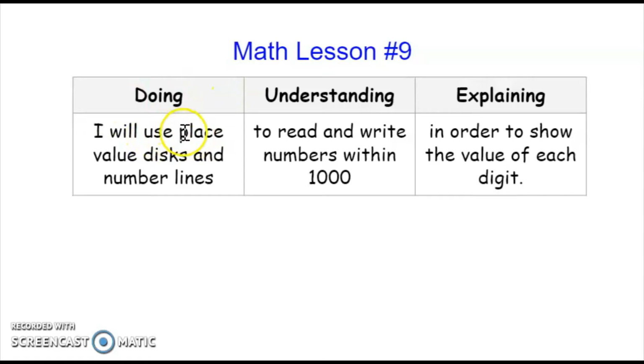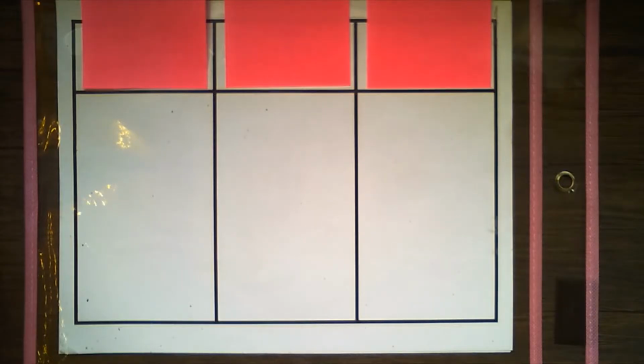I will use place value discs and number lines to read and write numbers within 1,000 in order to show the value of each digit. That might sound a bit intimidating, my friends, but as you sit through the teacher model with me, I promise you it will become more clear for you. All right, friends and families, welcome to the teacher model.